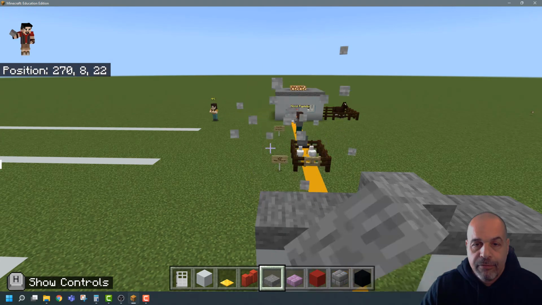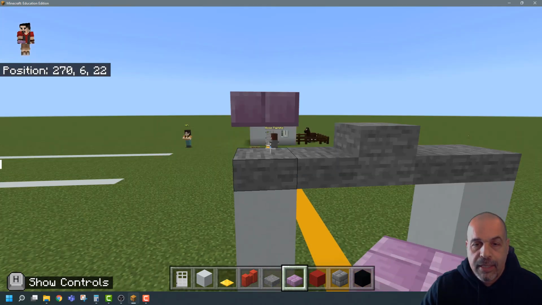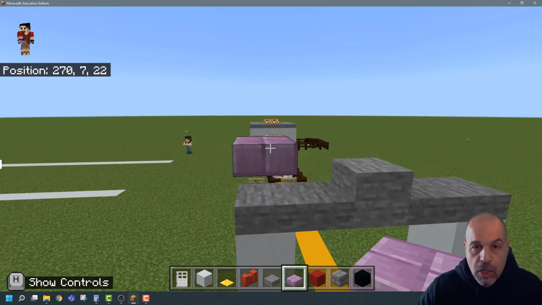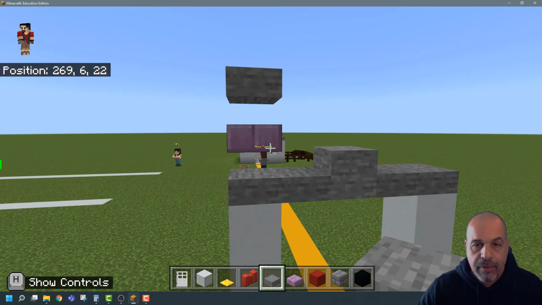However, if I did this, put a half there, so my gray slab is taking up that first block, the purple is taking up the second block. So if I try and put another gray stone slab on top of that, there's another gap there. Okay.